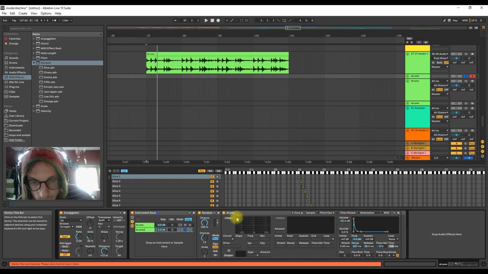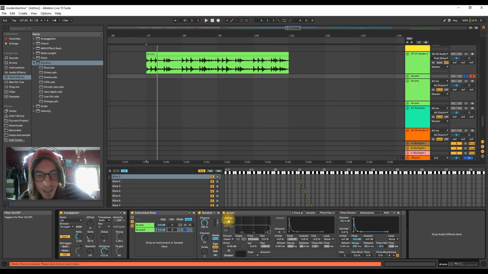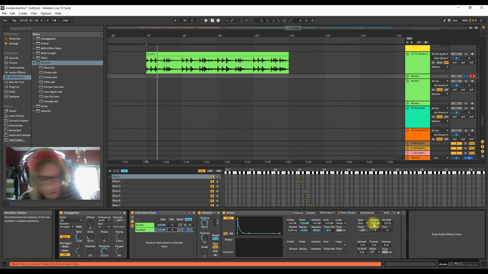Let's go into our filter global section. I'll turn on the filter here and bring the cutoff down a bit. And instead turn on the filter envelope, bring the amount up, gives it a nice pluck to that sound. This one I think will be okay.